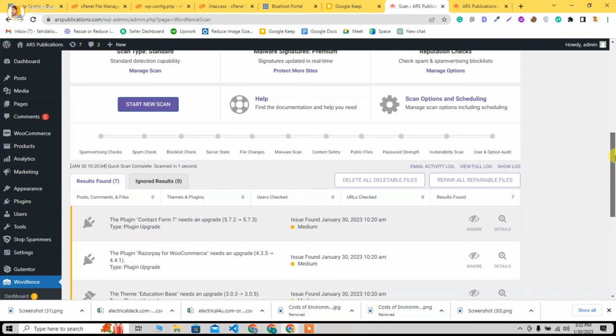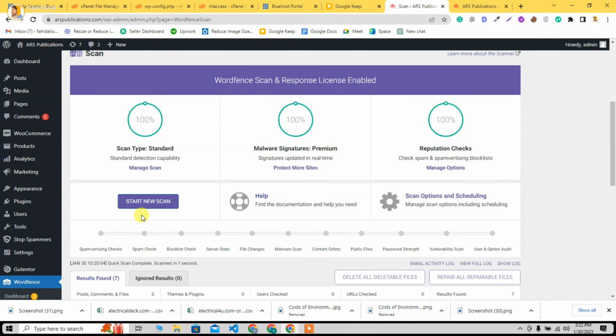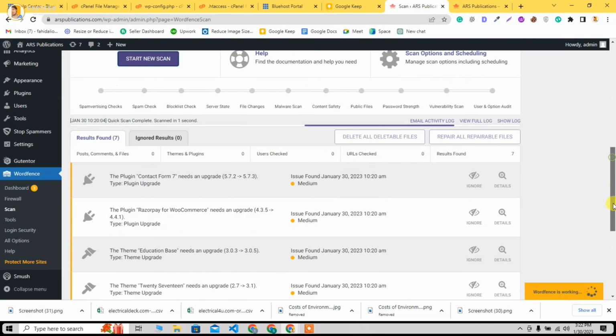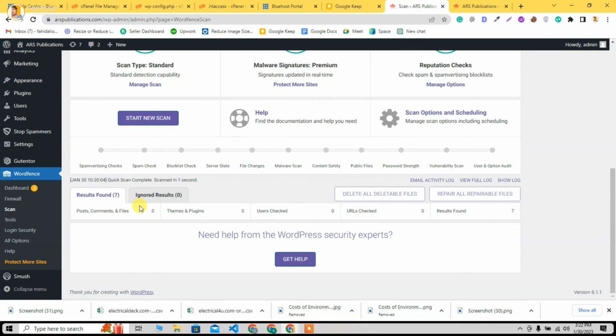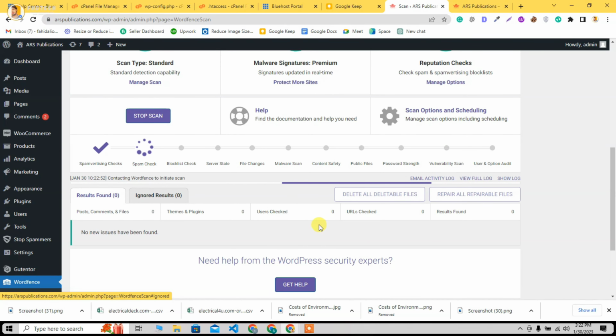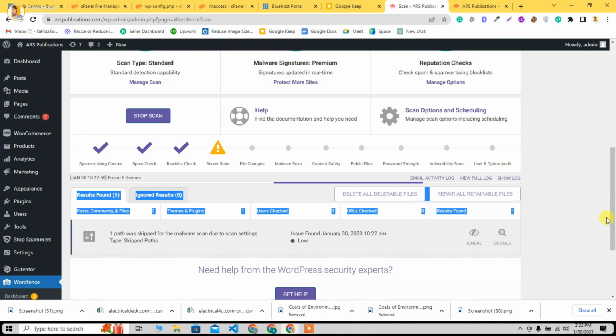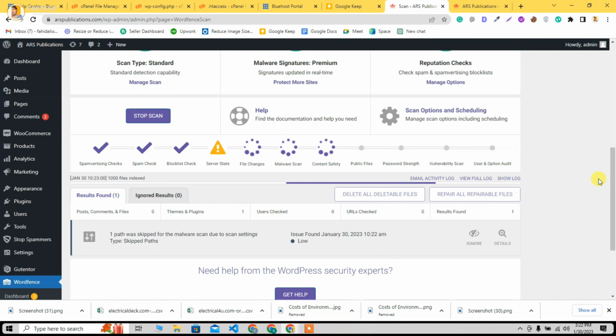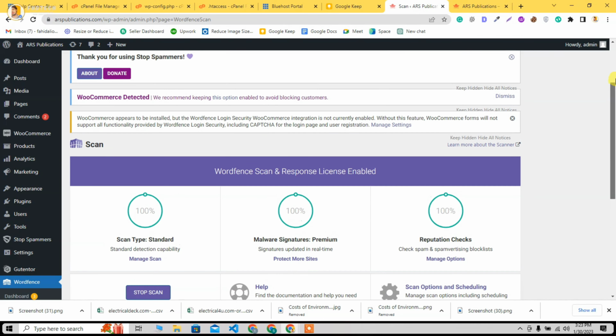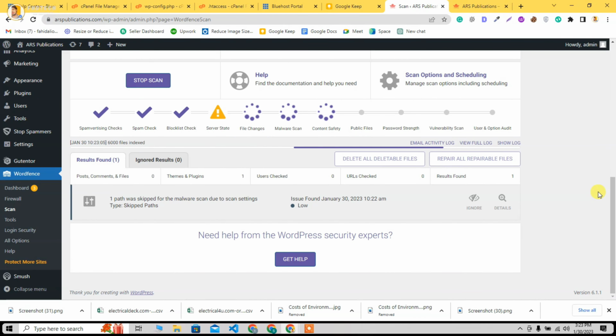I think it's already installed and checked. So we start a new scan. It's only showing seven, I think, because it's the free version. So let me install the premium version, so it will help to reduce all of these.